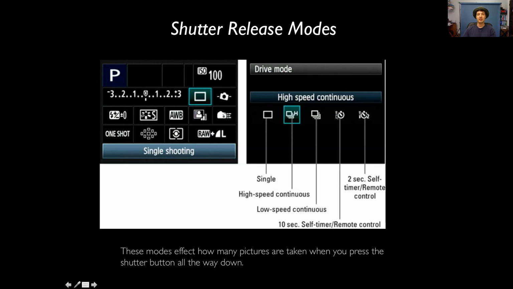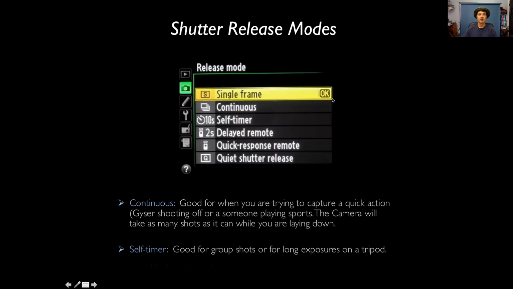And this represents for this camera that it would be a remote for 10 seconds. It would take 10 seconds before the camera would actually take the picture. And here we have the same idea, but it would take a picture after 2 seconds. So in a Nikon, this is a Nikon screen, it calls it the release mode.